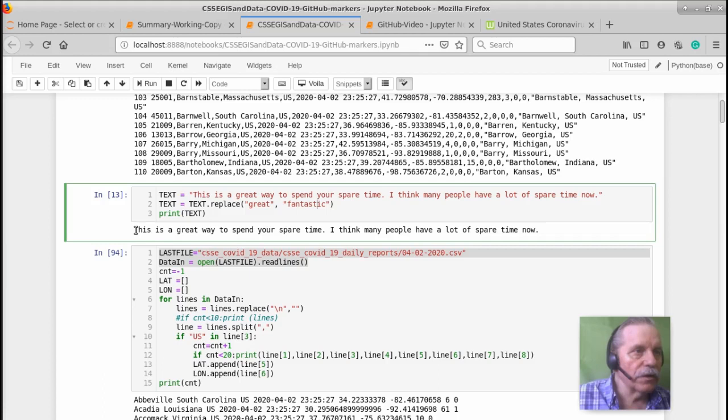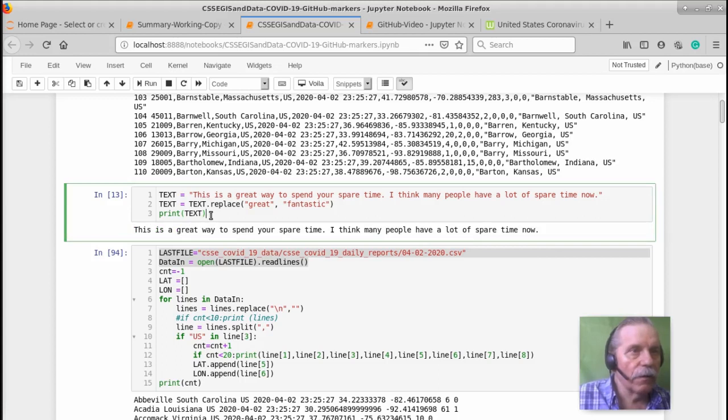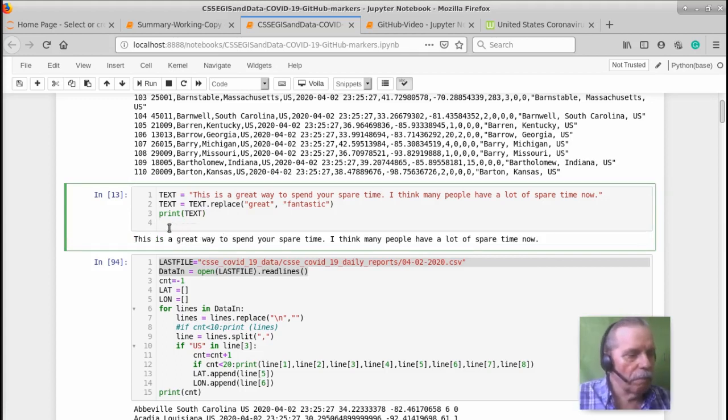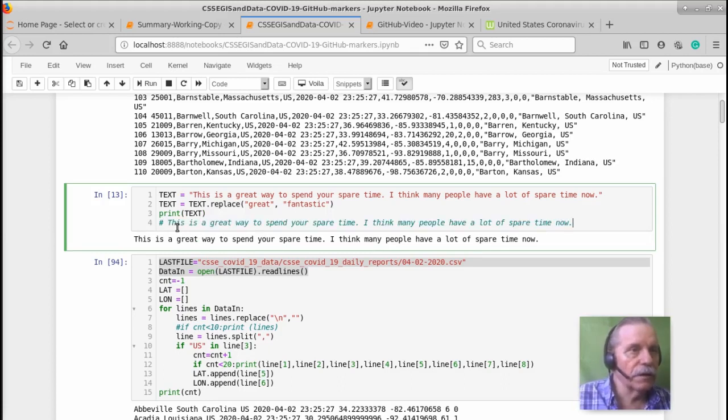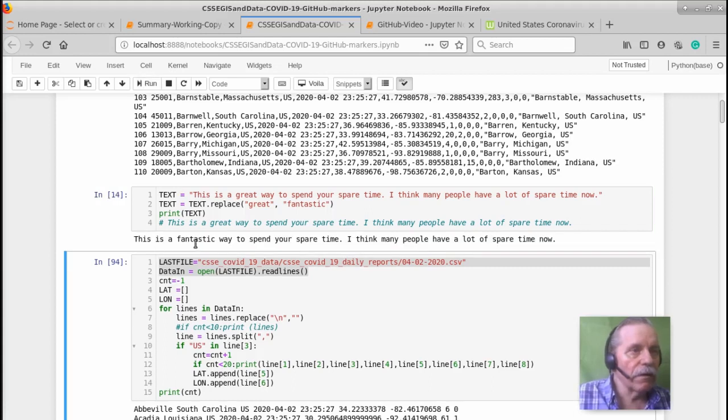This was the original right here. We'll put that original on top so you can see exactly what it is. Well, I'm going to show because that's what I printed. There's the original. But now when I run it, this is a fantastic way to spend your spare time. And what it did is it replaced that word great with fantastic.